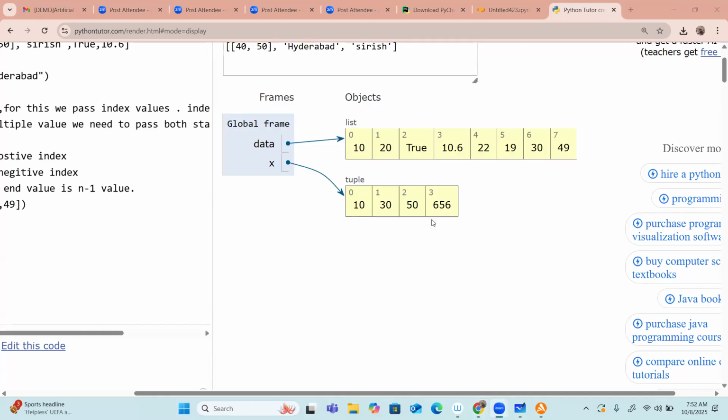Hope this is clear, right? Durga Prasad, Ashok, Rahul, Samir. Type 1 in the chat window if you understood today's concept.